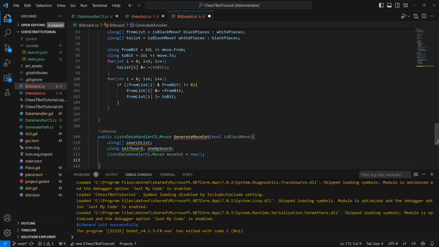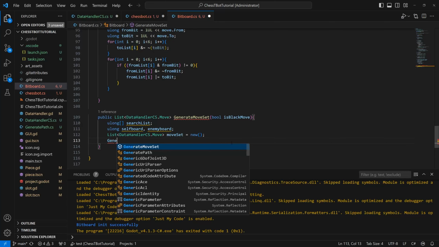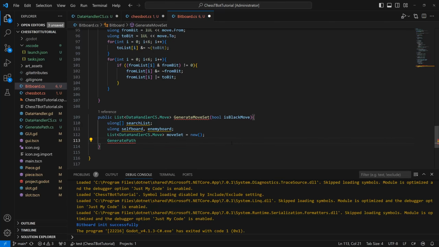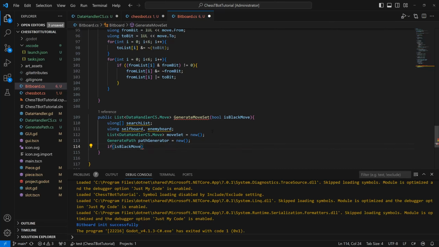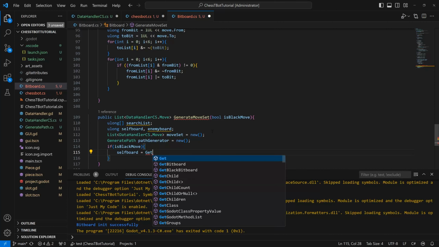Ooh, and then lastly, we're going to invoke an object of generate path so that we can generate each individual path for each individual piece. Call it path generator. Okay, now we decide what to put into each of these variables. If it's black, is black move, then we set the self board as blackboard.